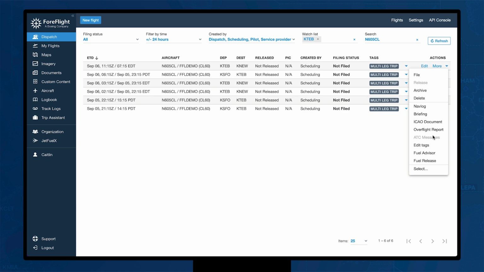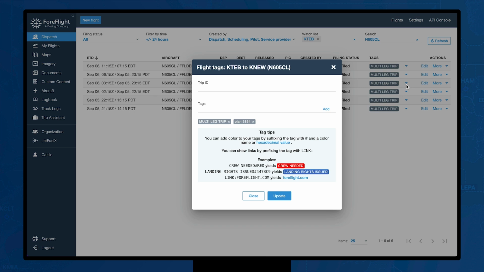One other thing I want to mention here on the flights list is the tags. So we do have this tag column, and you can just click right here, edit tags. This is really helpful if you are planning with trip IDs, but really you can use this any way that you want to. If you want to add your own custom labels, and if you want to get even more specific with certain colors, hyperlinks, we do have this little tag tips here. We can show you how to create those.